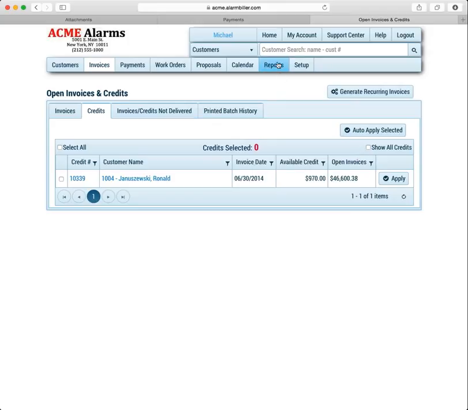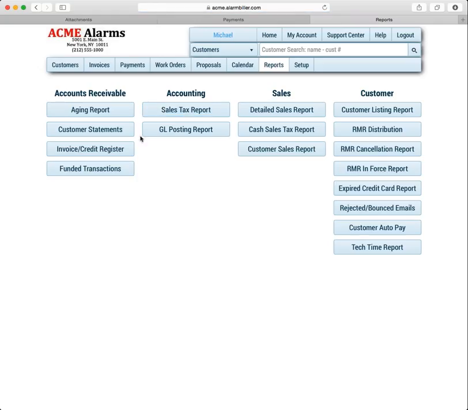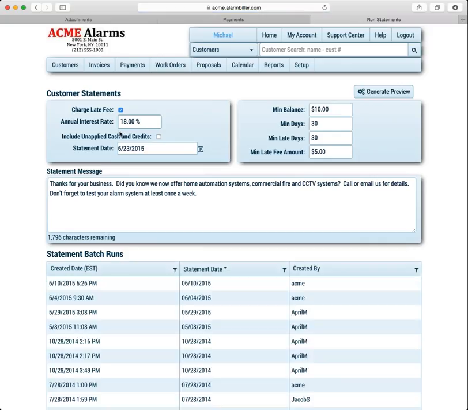Now, because I said statements, let's talk about statements for a moment. We added a new feature to statements, so let's go into the report section and print customer statements. And what's going to happen is we do our selection criteria. Do we charge late fees on these statements? I'm going to say yes. It's 18% interest. Do I want to include unapplied cash and credits on the statement? If I say include them, then when it prints the statements, if the customer has any unapplied cash or credits, it will show that. If I turn that off, it just won't show those unapplied cash or credits.